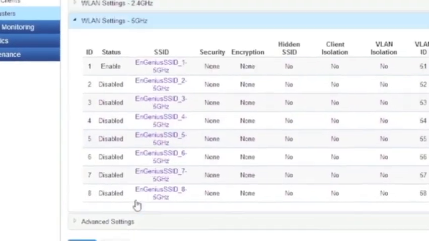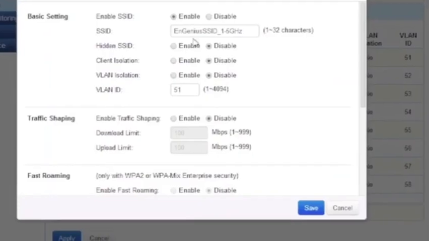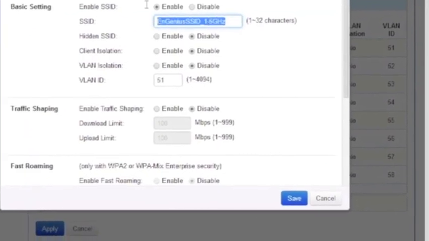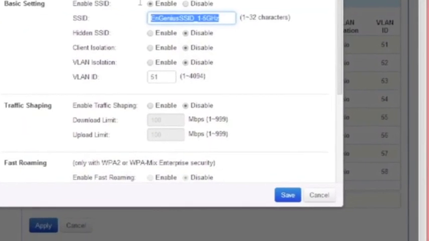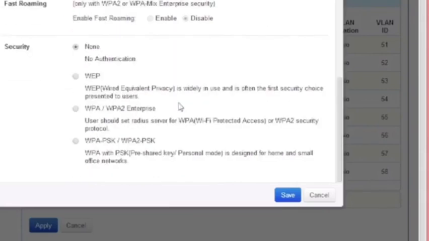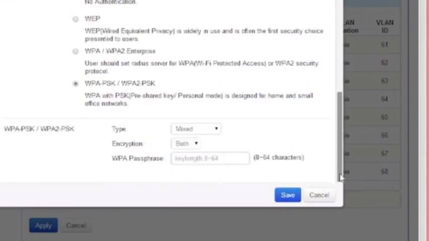Now let's go down to the WLAN settings for 5 gigahertz, and we'll apply the same settings that we've just applied on the 2.4 gigahertz frequency band. So we'll use the same encryption setting, and we'll use AES again, and the same passphrase that we used on 2.4 gigahertz. The reason that we've used the same settings on both frequency bands is that we want to apply band steering.